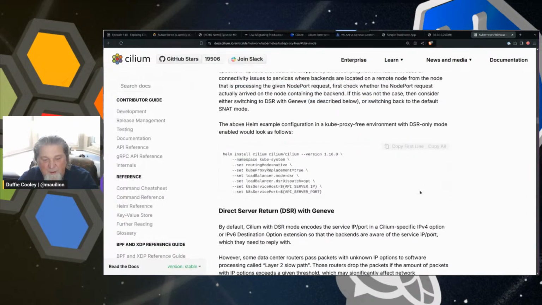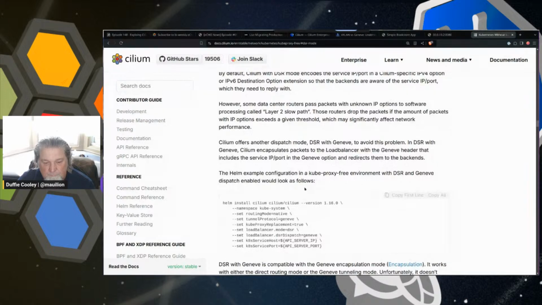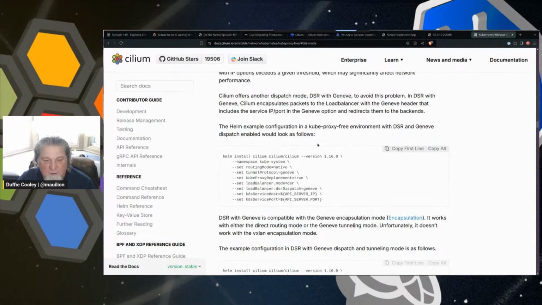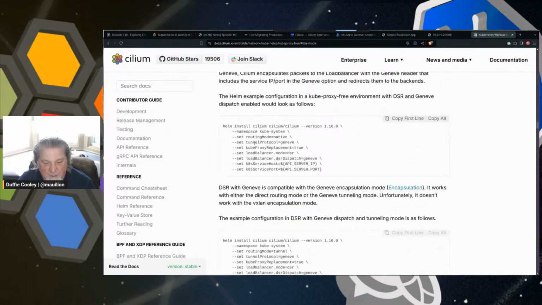Let's talk a little bit about how to implement it and how it will work, right? So we want to continue using a tunnel protocol. We want to continue using Geneve. There is also an option where we're not using any tunneling protocol, but in my scenario, I want to keep using Geneve. And I've already got kube proxy replacement set. I'm going to enable these two fields, load balancing mode DSR and load balancer DSR dispatch equals Geneve.